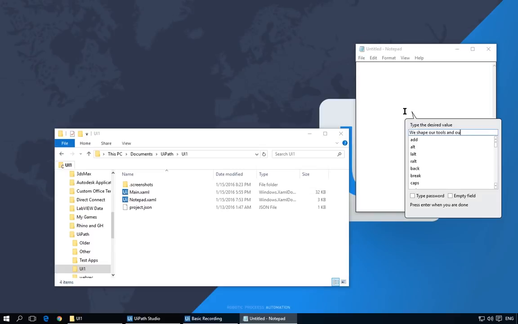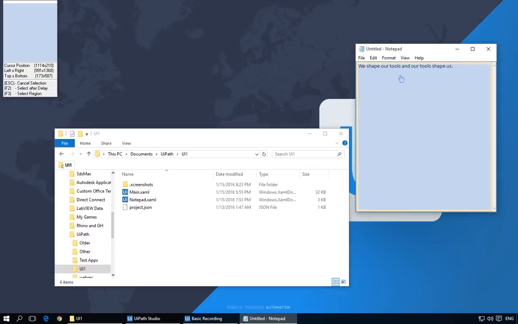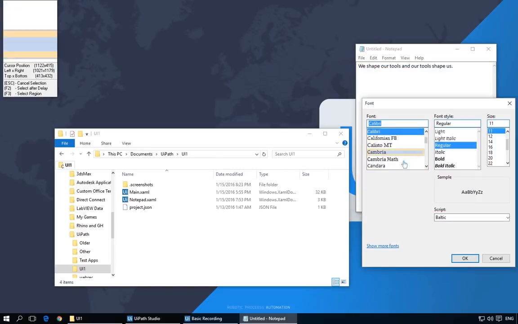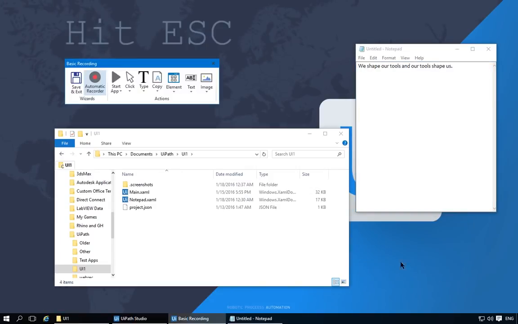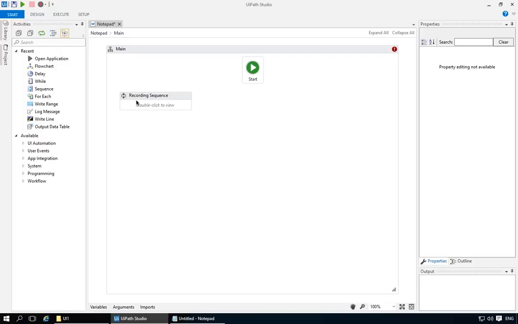Now type some text and hit enter. Then we'll go to Format, Font, and change the font to, let's say, Candara. Then hit OK. And to stop recording, hit Escape. Then click Save and Exit, or hit Escape again to save the recording. Let's see what it looks like.